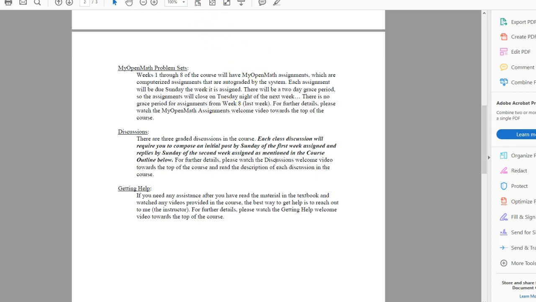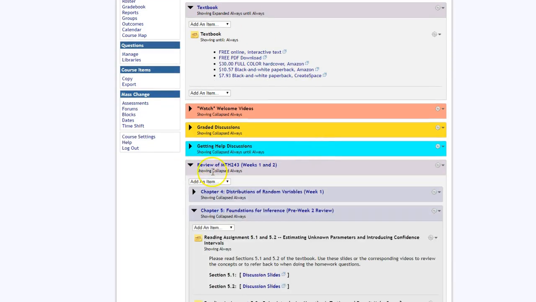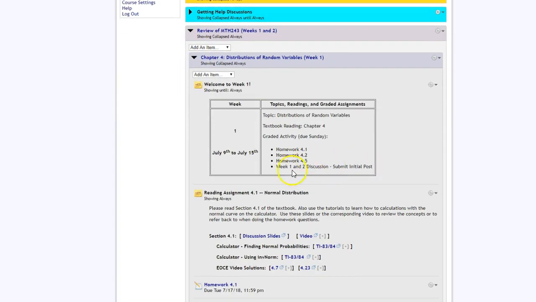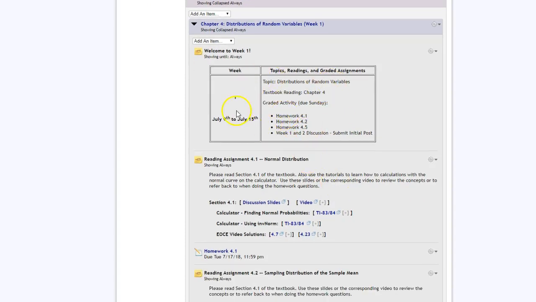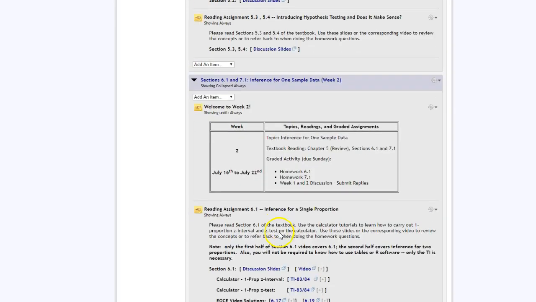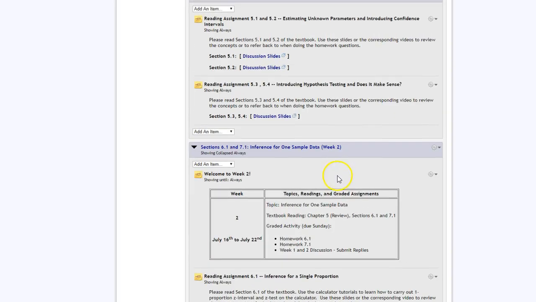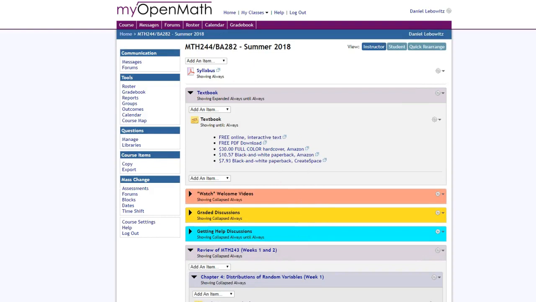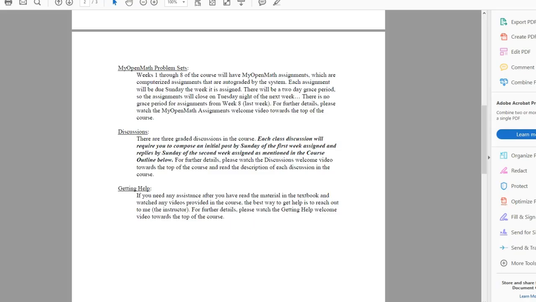So as outlined, let's go here. Okay, so week 1 and 2 discussion, submit initial post. Make sure you submit by Sunday, by July 15th, your initial post. And then submit your replies to the week 1 and 2 discussion by the end of week 2, which is right here. Submit replies. So keep track of what to do each week, and you'll be in good shape. And I'll explain some more in the course in a minute.